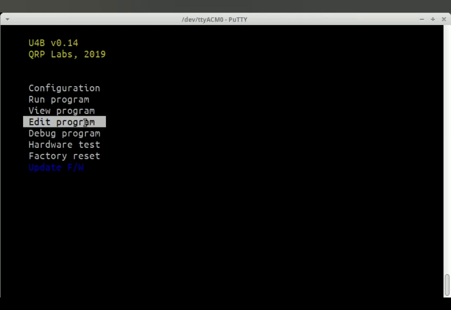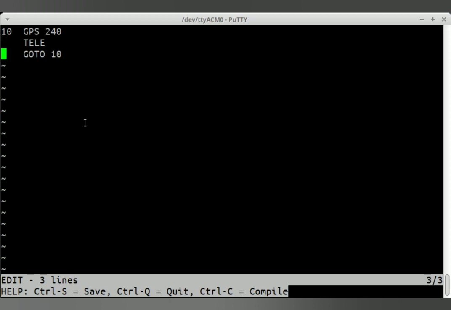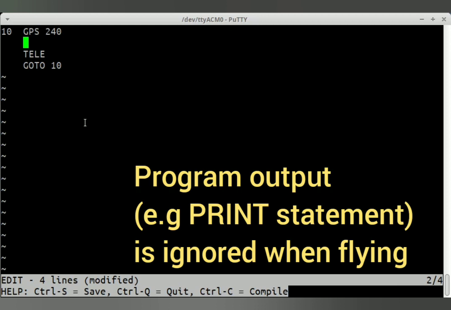But if you want to do a much more complex flight, come here into Edit Program, and what you have here is a full screen text editor, which is all hosted on the STM32 microcontroller chip, controlled from there. Again, there's no special software running on the PC here, it's just a terminal emulator, and everything is being controlled from the microcontroller on the U4B. So we have a full featured BASIC implemented here, and it includes if statements, it includes print statements. Print just prints to the debug terminal. Of course, when you're flying, you won't have this, but you've got access to all kinds of variables.